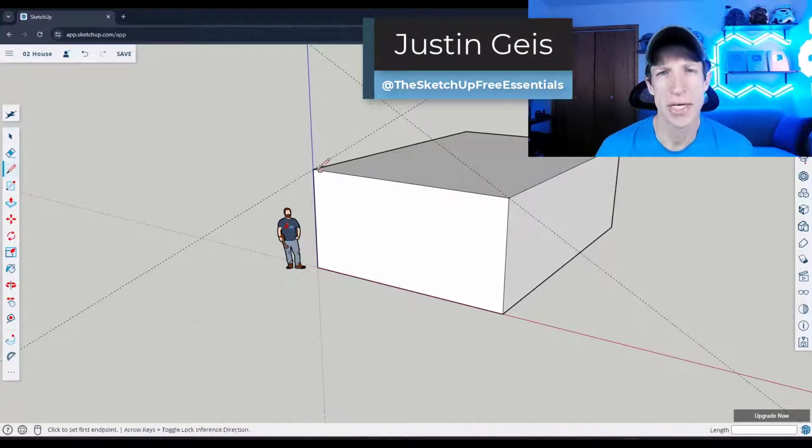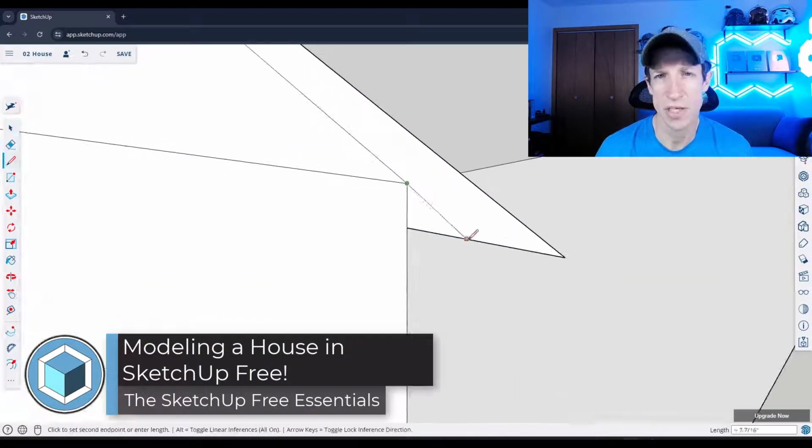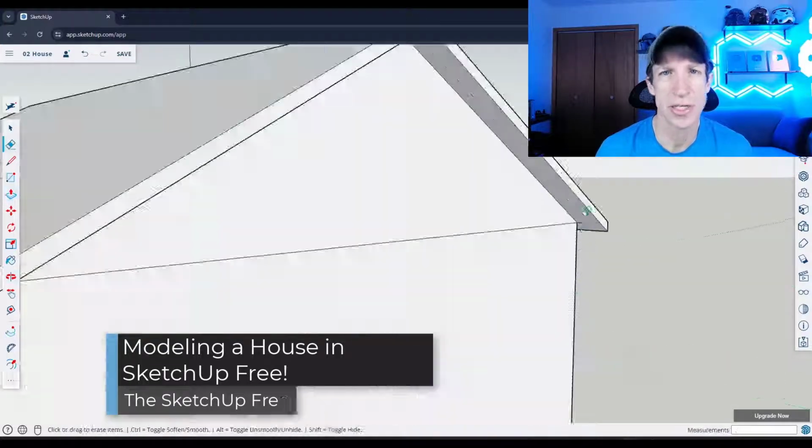So in today's video, we're going to continue our series on modeling for beginners in the free version of SketchUp by learning how to model a house in this version. Let's go ahead and just jump into it.